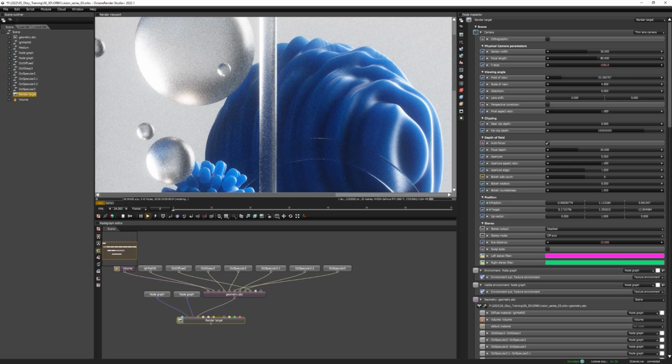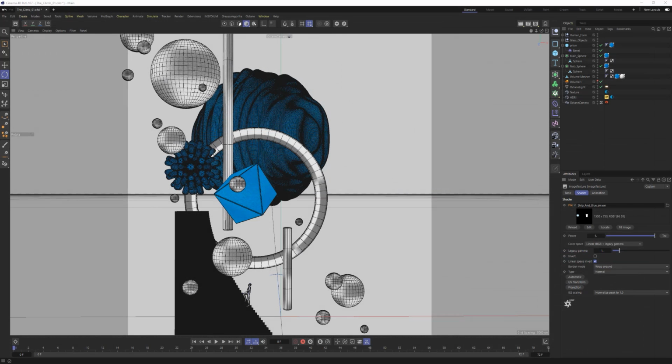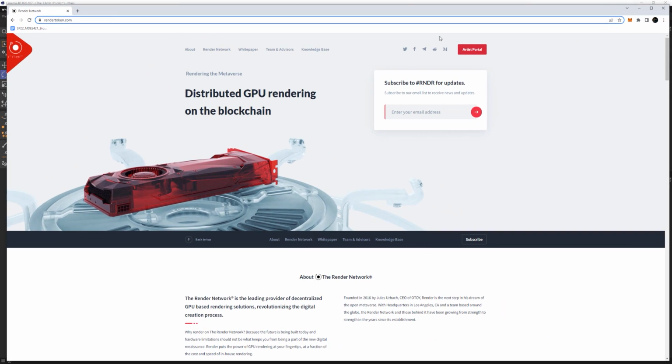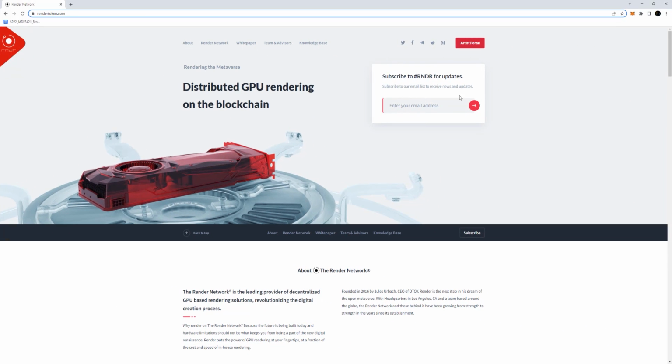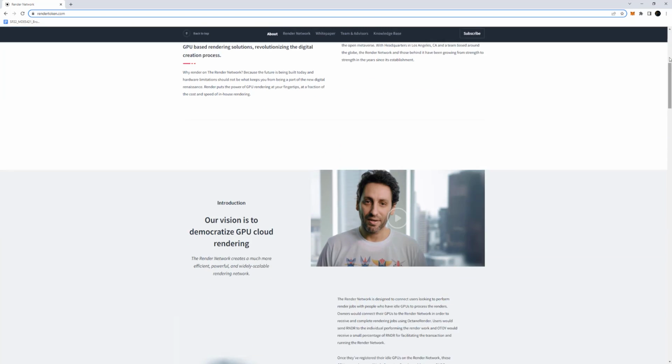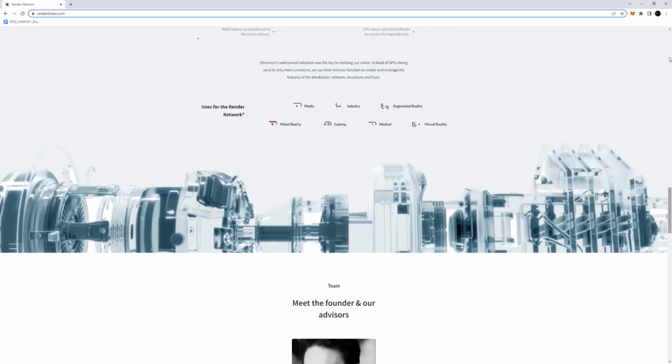So let's get into the Render Network itself. I'm just going to close out of the standalone, and let's go to rendertoken.com. Now you could just skip this and go right to RNDR. Well, we'll just go. I'll pull up the address here in a minute. This is really nice to go to Render Token just to read up about it. There's a lot of really great information.